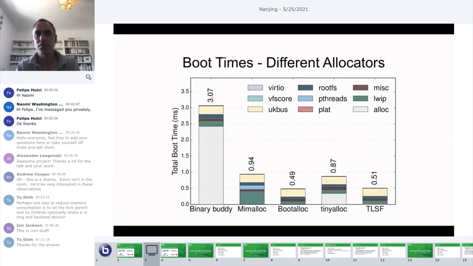Redis performance, just real quick, the main takeaway here is that we are running just a little bit faster than Linux native, which is quite good.